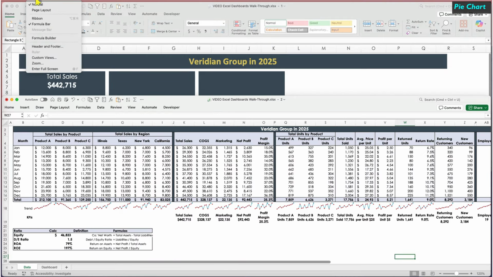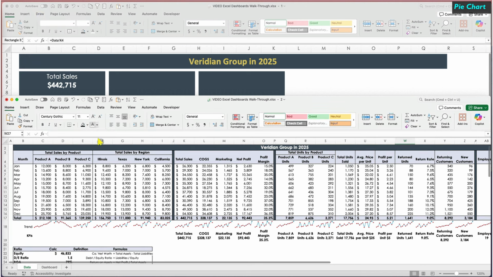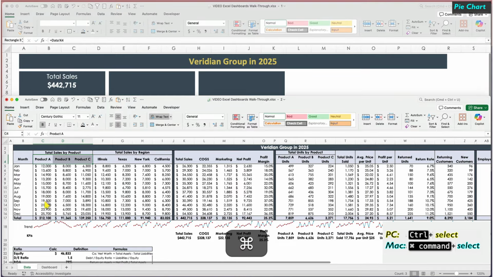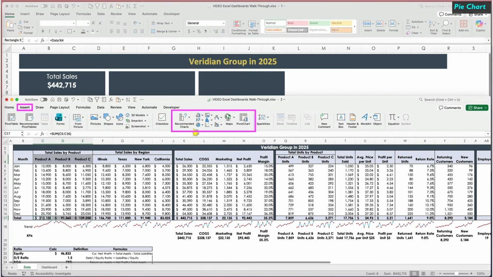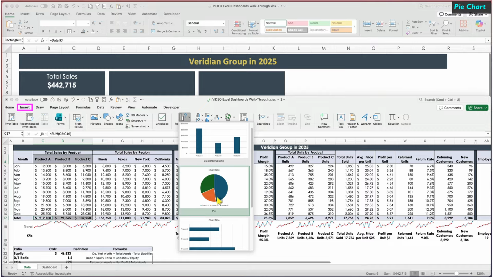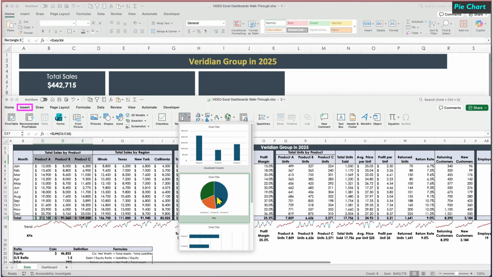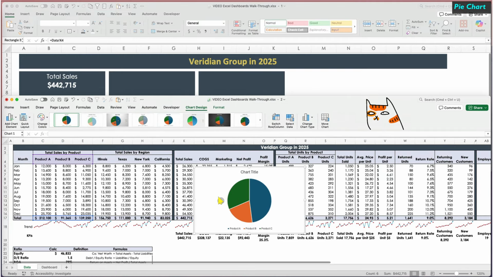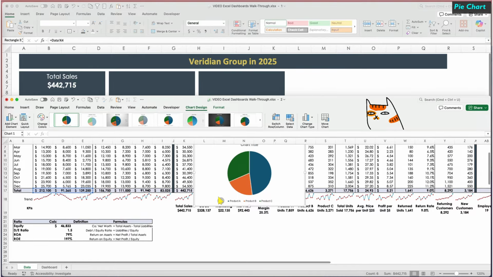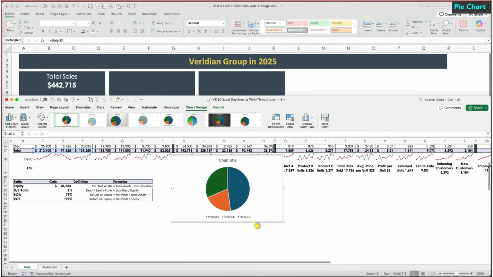Next, I will insert my first chart. On the Data tab, I will highlight the total sales by product data. Hold Command on Mac or Control on PC to select non-adjacent ranges. Then go to Insert, Recommended Charts. Sometimes Excel offers a good suggestion here. I will choose a pie chart. It looks pretty basic now, but we will make it look professional shortly.